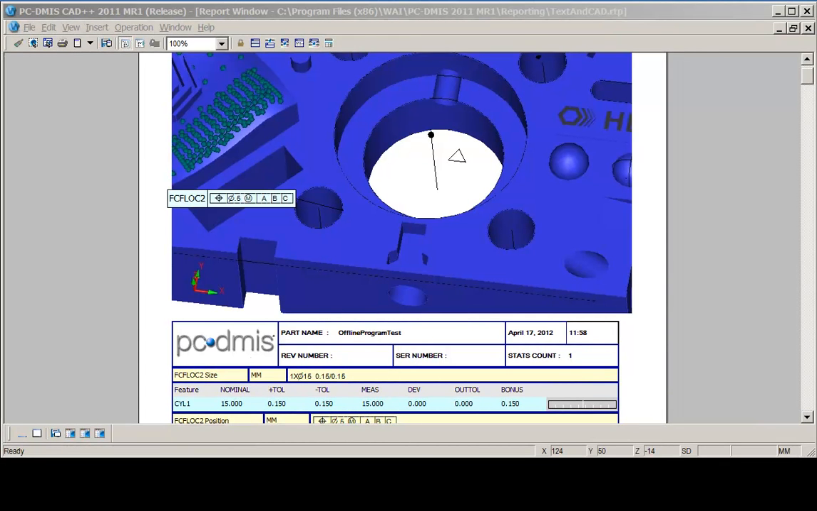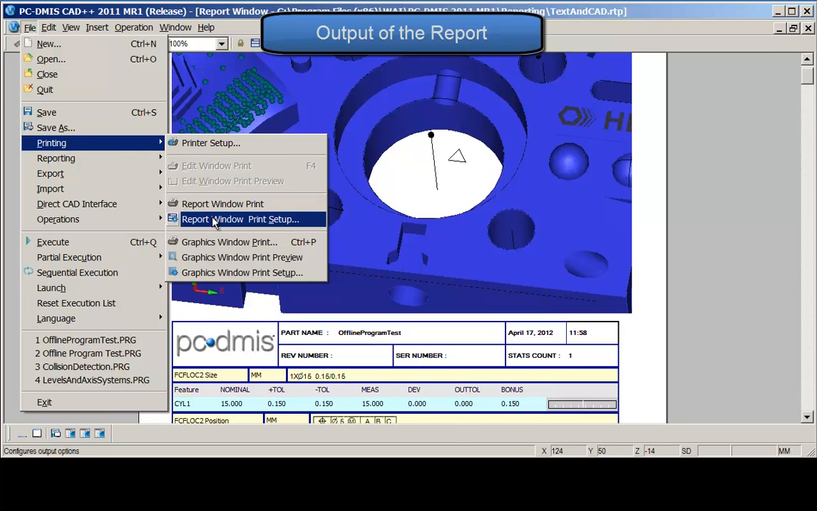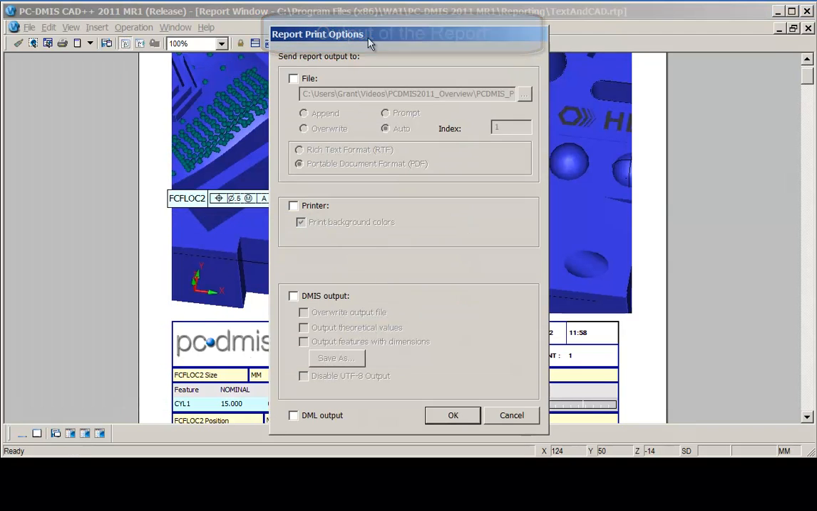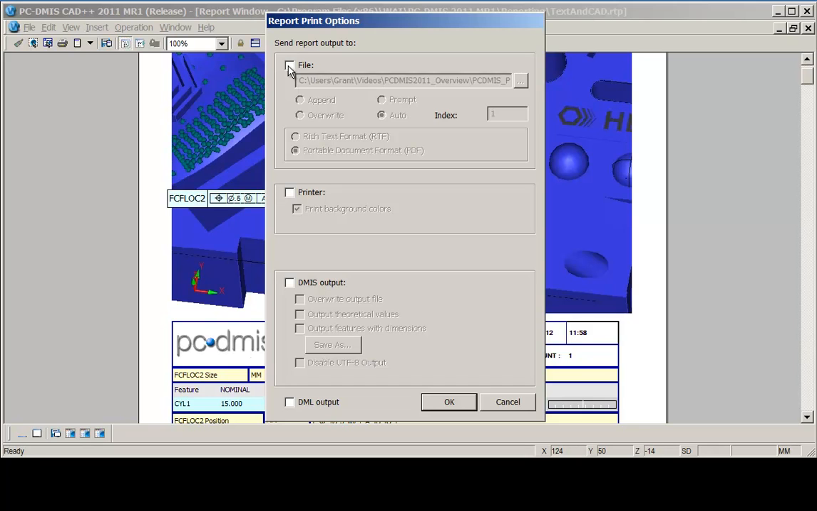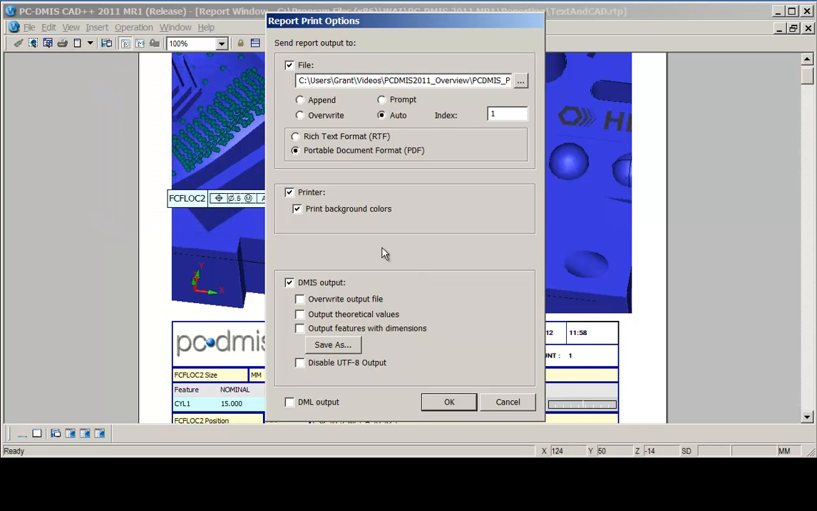Once we've chosen the report template that we wish to use, we can now decide on an output path. We'll select File, Printing, Report Window, Print Setup. We have several options. We can output the data to a file using either Microsoft Rich Text Format or Adobe's Portable Document Format. We can output to a printer. We could also output in DMIS format.